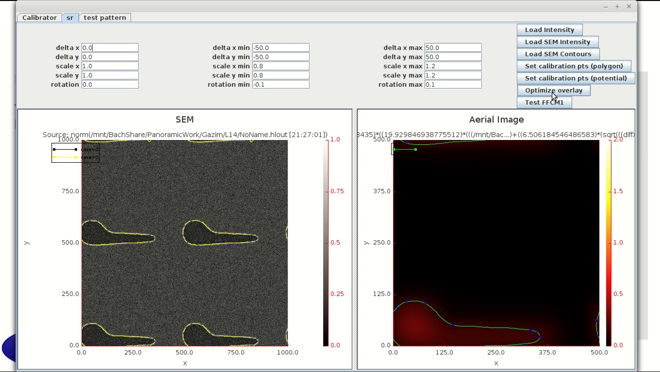There's an option to optimize the overlay on each pattern so that you could, in theory, just scan these images from paper and then extract the contours and load them in and not worry about the scale and the rotation and the translation. Let the program figure that out. So you've got basically your empirical data loaded, and you've got your aerial images.